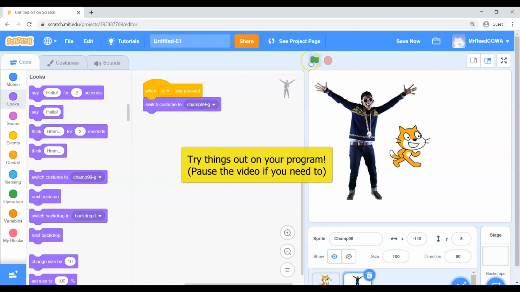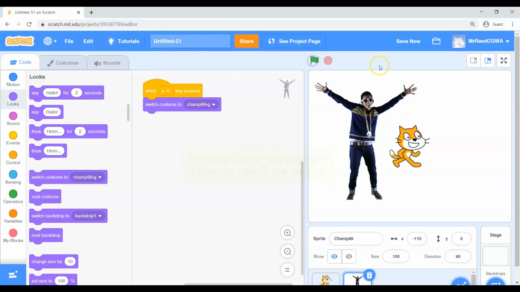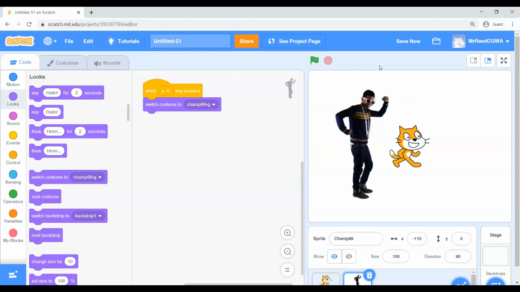Let's go test that out. So I'm going to press the green flag to start my program. Of course, nothing's happening because I didn't tell him to do anything when I press the green flag. He's waiting for me to press A. So here I come. Boom. Look at that. He heard me press A. He did the piece of instruction that I gave him.